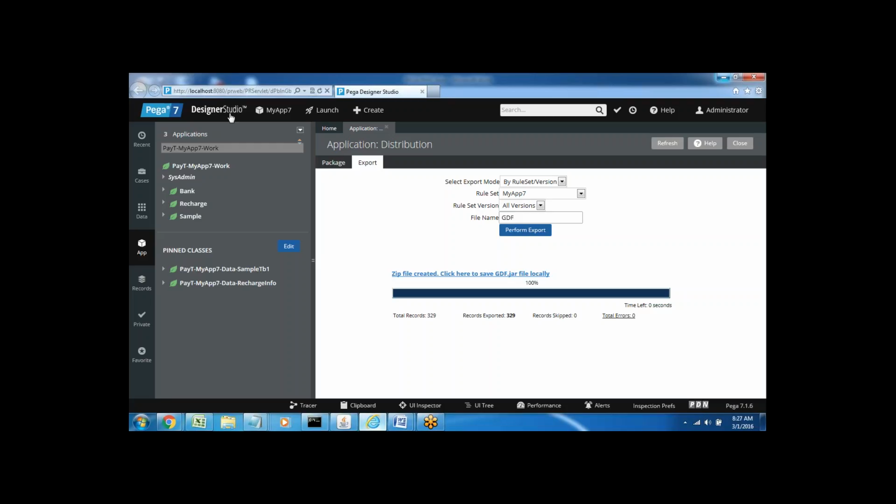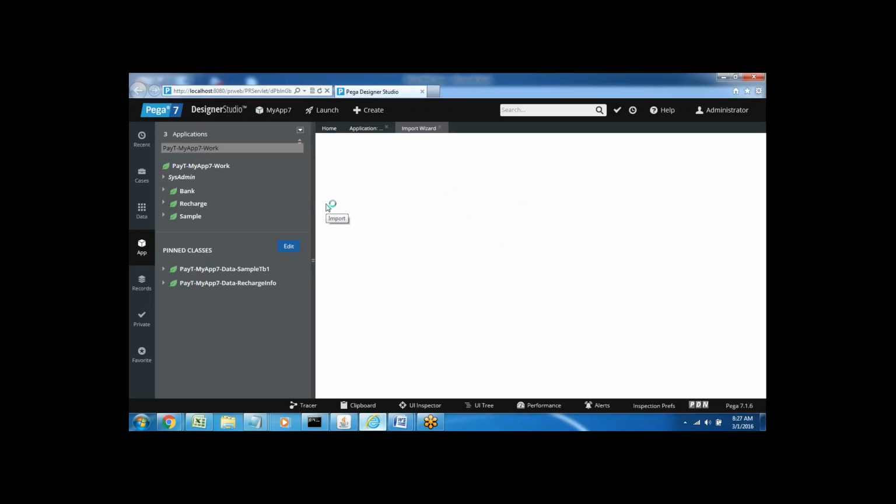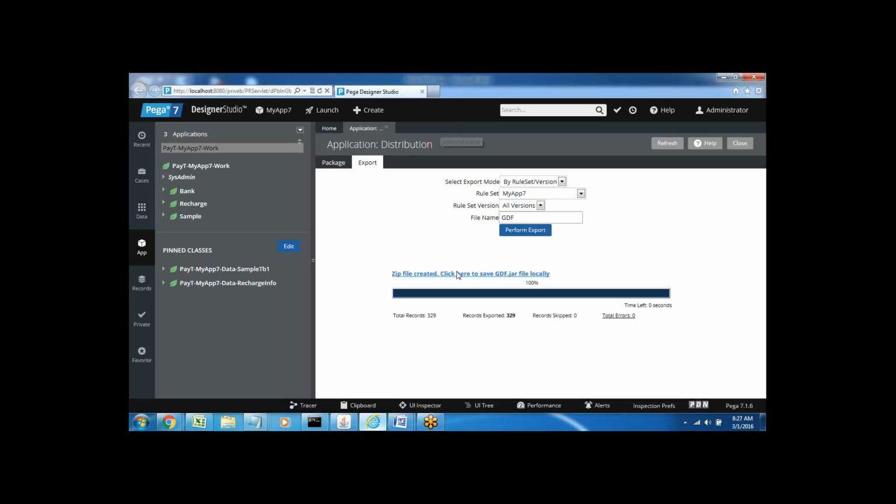In any default application, in every default operator ID, you'll get an option called application, and distribution will be there. Just click on the import option, browse for this jar file, and click next. The application will get imported into the PEGA server, and we can reuse that application if we want. So in the personal edition, if you want to export your application, you can follow this process.